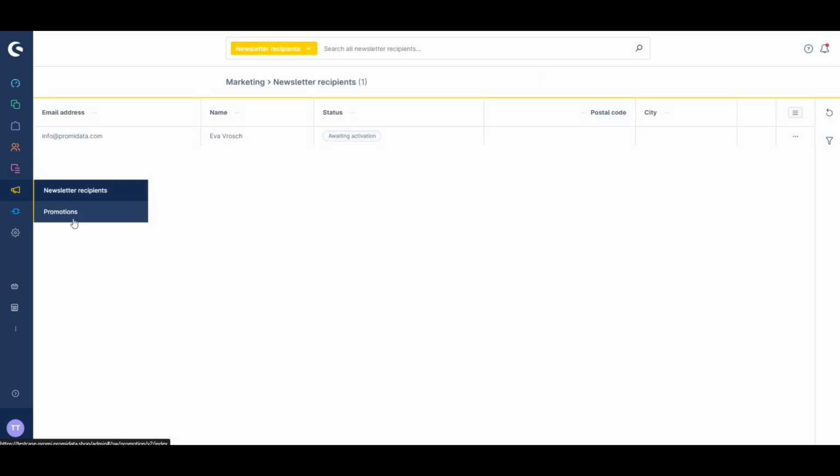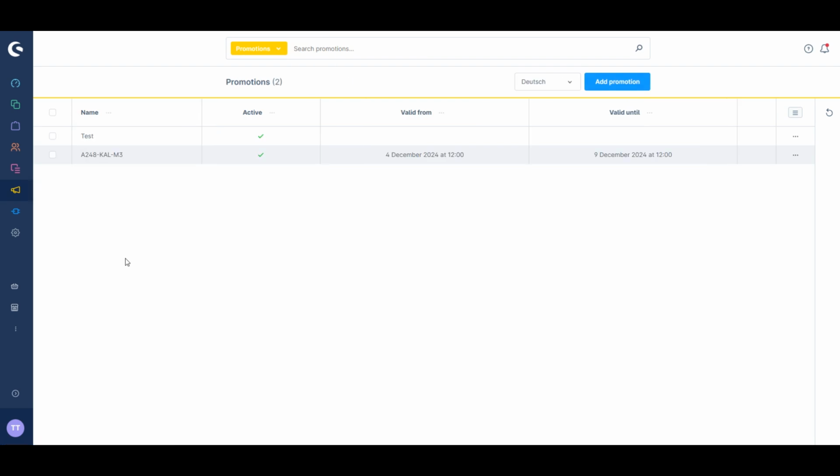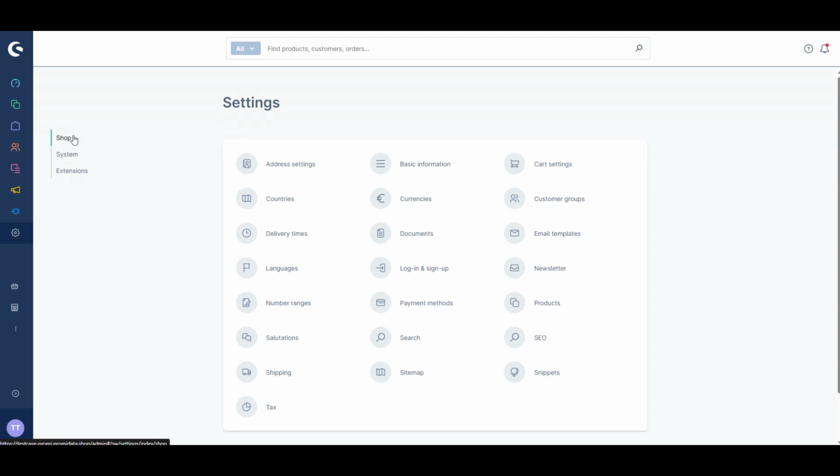The Marketing section contains a list of newsletter recipients and allows you to create discounts and discount codes. For more information about creating discounts, please refer to our FAQ. The Settings section contains 3 tabs: Shop, System, Extensions. Shop settings include settings such as login settings, salutation, basic information about the web shop, taxes, documents, etc.